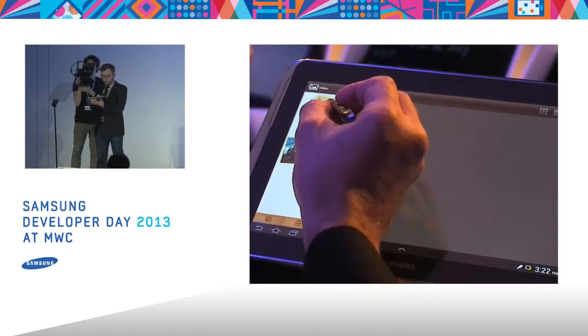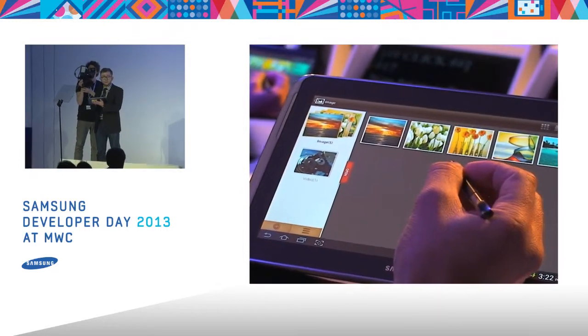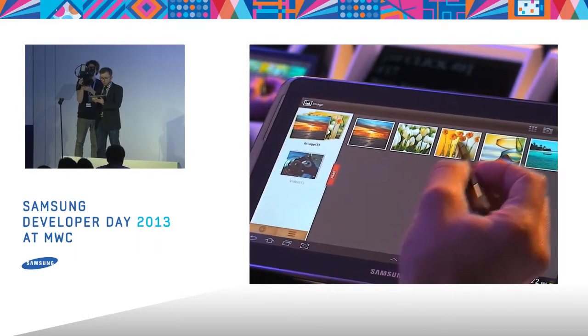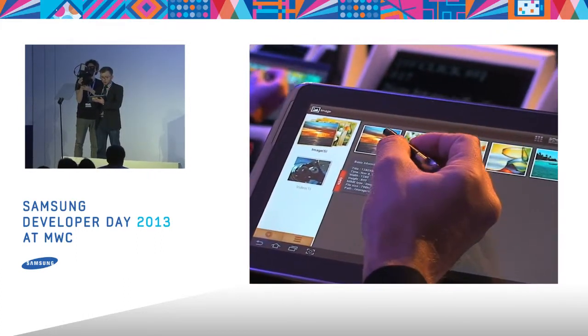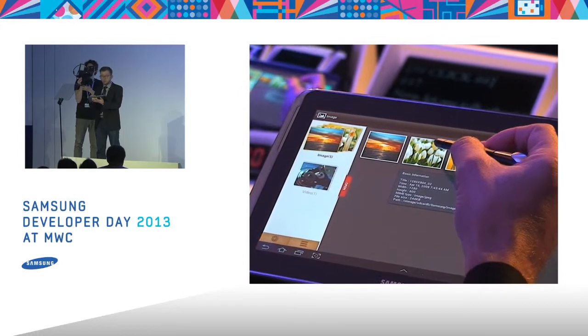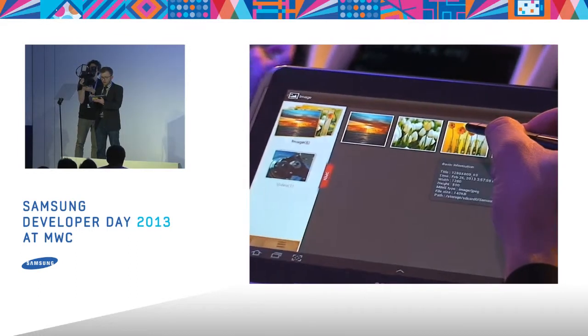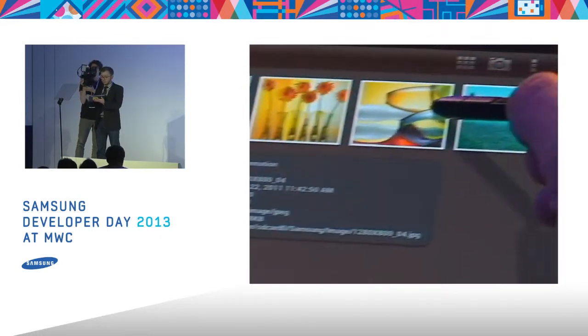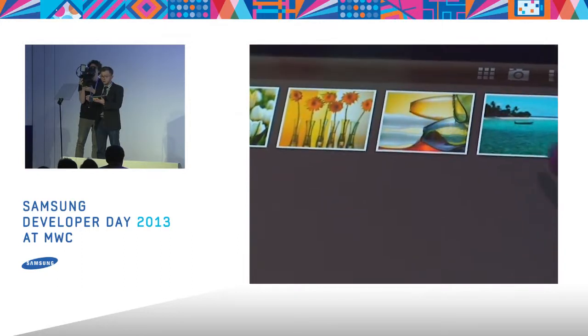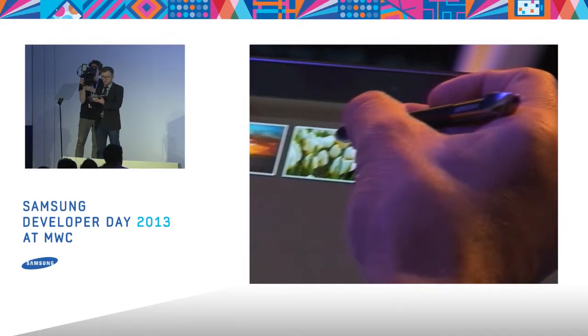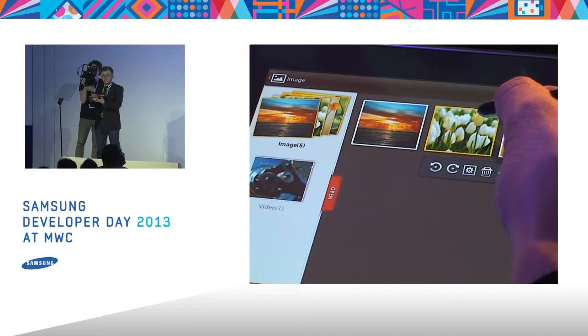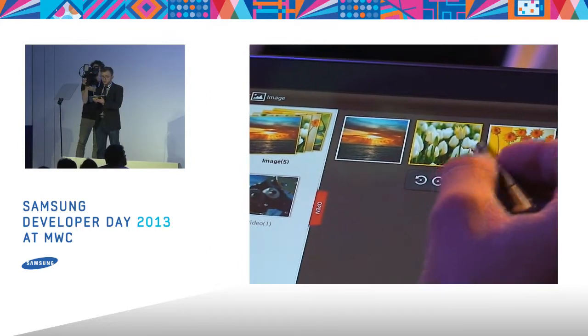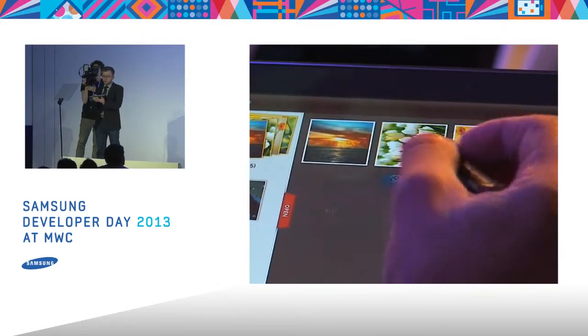So here is a great example of an implementation of the hover event. When I put the pen over the image, I can see more details about it. I can even click the side button in order to roll over the menu, where, for instance, I can rotate the image.